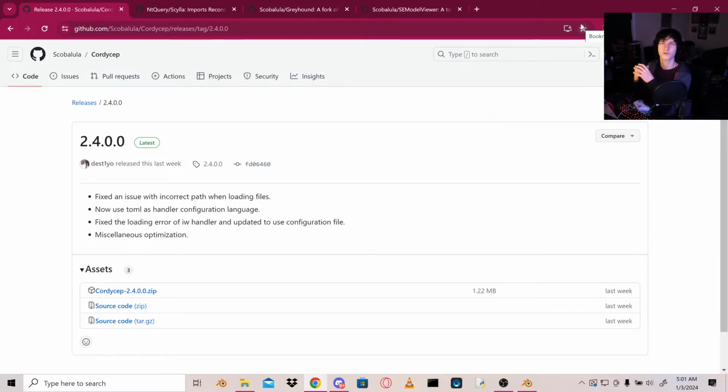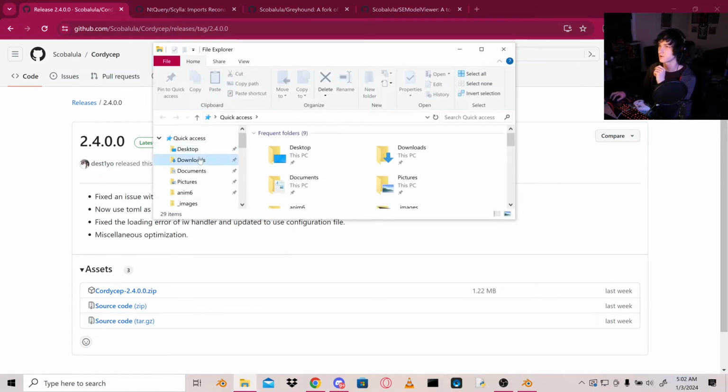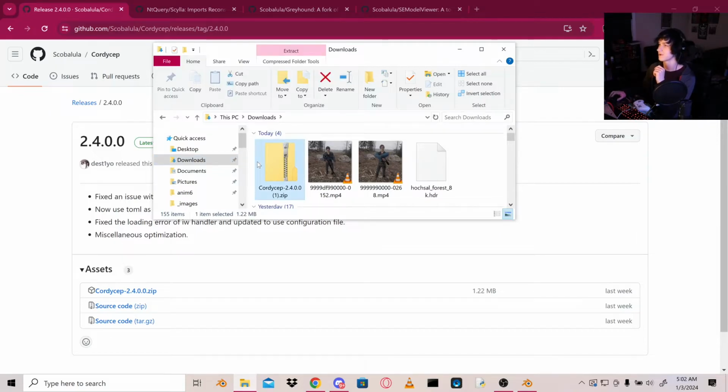I find that my Google Chrome false flags a lot of different files as suspicious, but I've ran this through VirusTotal already, and there's no suspicious files whatsoever, and I've been running it with absolutely no issues. So disregard that. Now that we've downloaded it, we can just open up our file explorer, go to downloads, and you'll find the zip file right here.